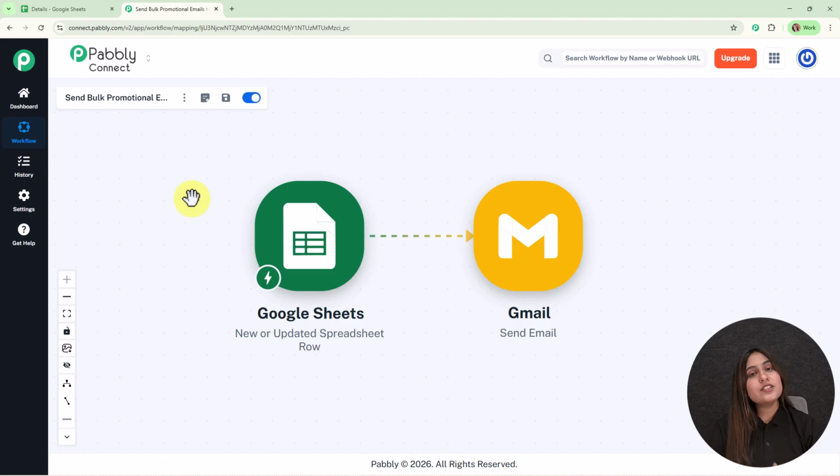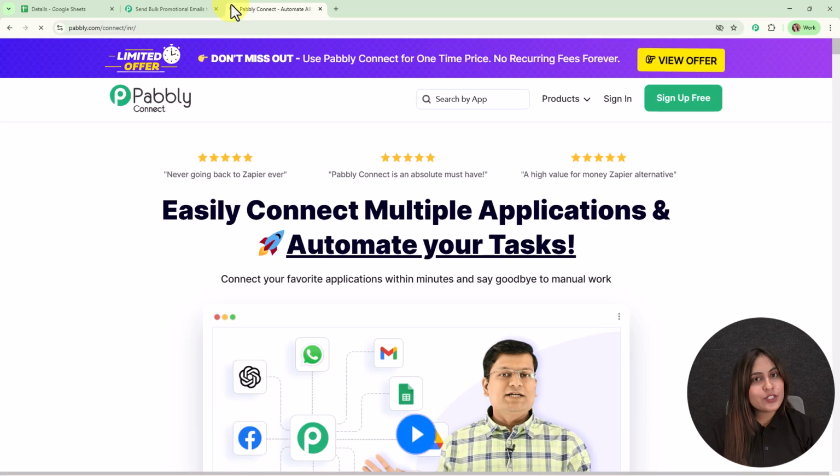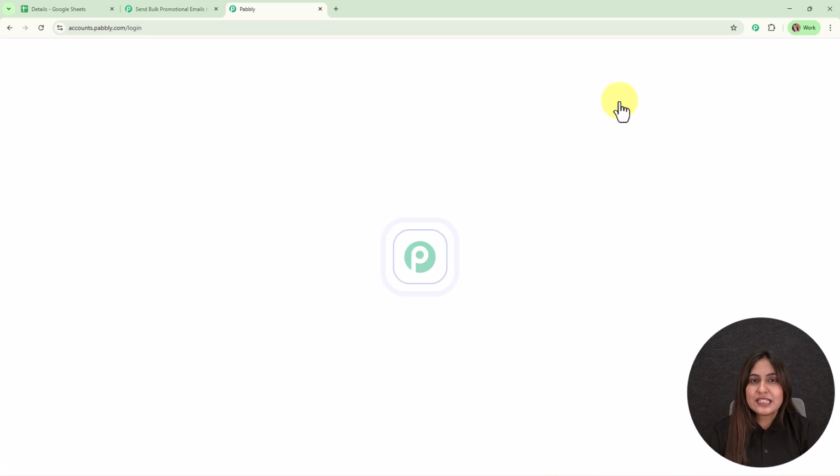And now in this tutorial, we are going to learn step by step how you can set up this automation for yourself too by using this amazing software. So to access Pabbly Connect, you need to search for pabbly.com/connect in your browser and it will take you to the homepage of Pabbly Connect. Here you can see two options. One is sign in and the other one is sign up free. If you're a new user, click on sign up free and get 100 free tasks every month to explore the software. And if you're an existing user like me, then simply sign in.